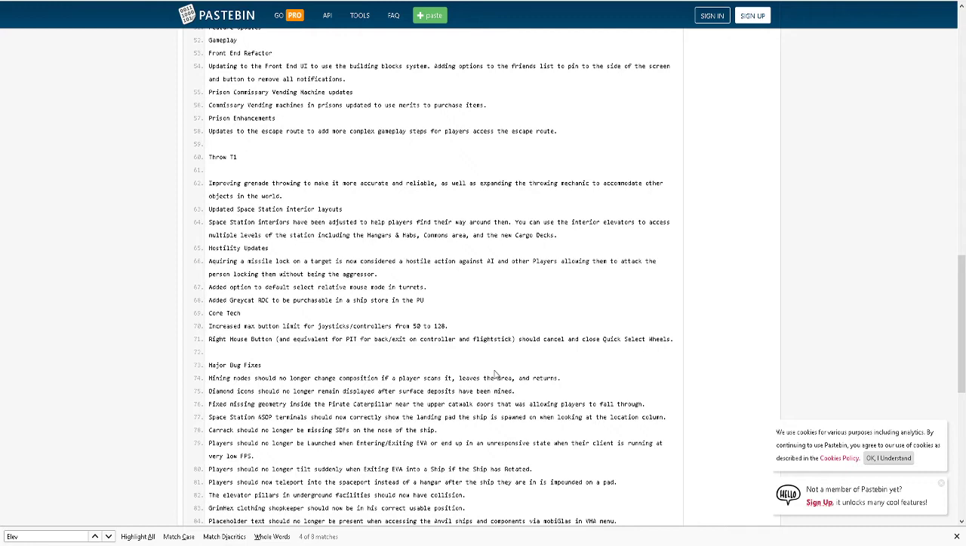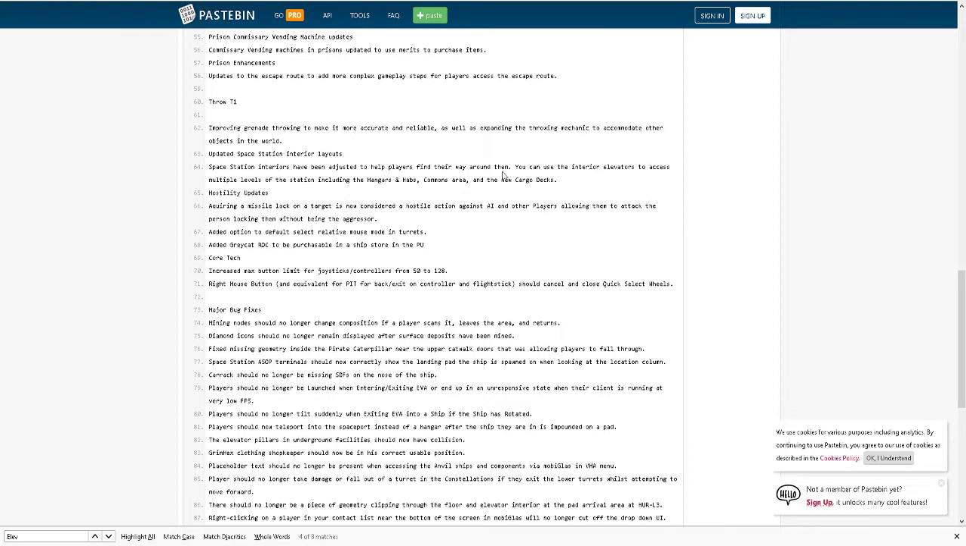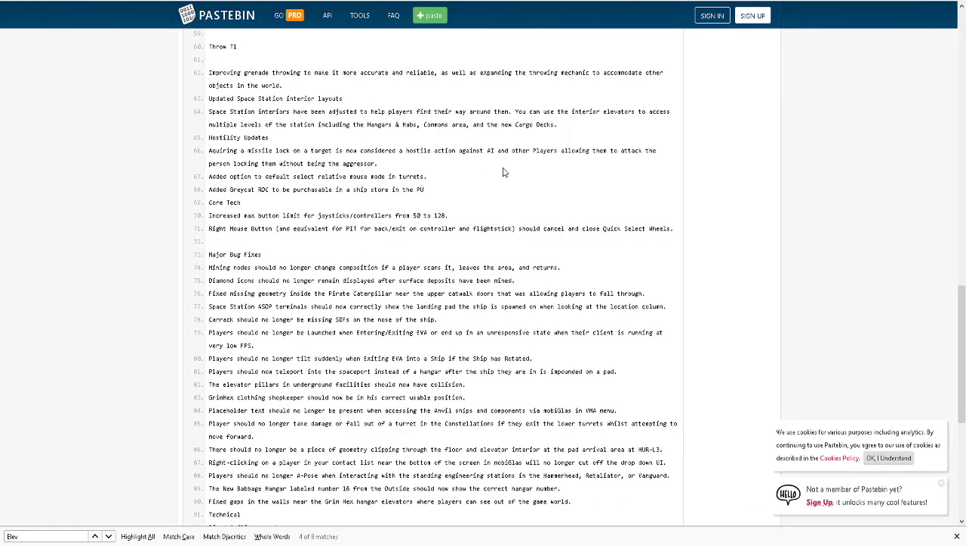Hostility updates: acquiring a missile lock on a target will now consider you a hostile action against AI and other players, allowing them to shoot you back. So no longer do they have to be fired upon. You can be the aggressor by simply getting a lock on someone.